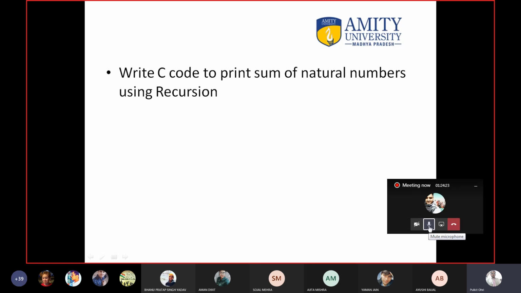Okay. So let us suppose you have to print the sum of first 10 natural numbers, from 1 to 10. Then what is the logic? Take 2 or 3 minutes, then answer. What is the base condition and what are the other conditions? Sum of first 10 natural numbers.